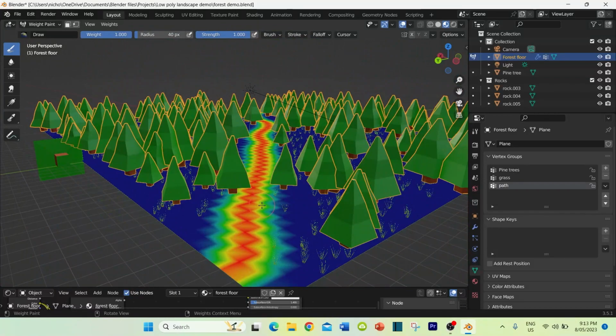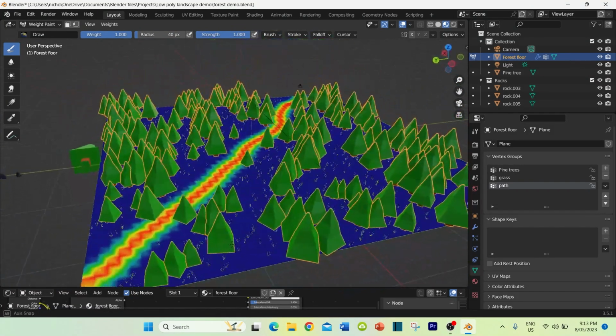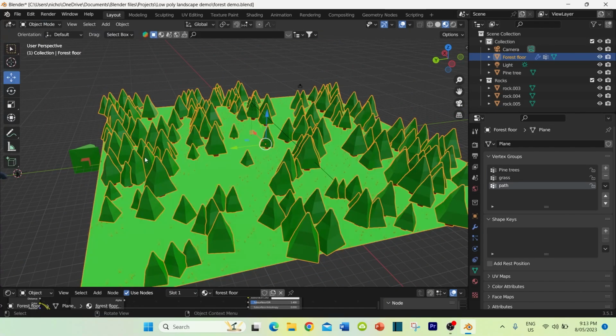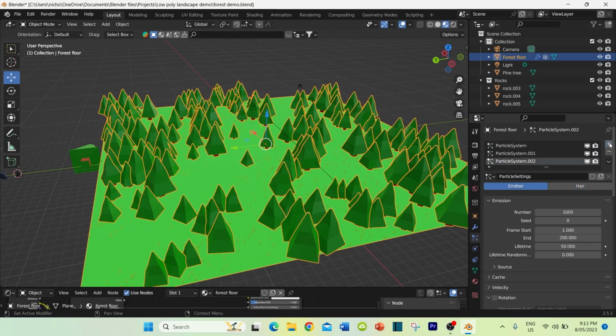All right, you can go over it and paint it a little bit more neatly if you wanted to, but that's fine for us. Okay, we're going to go back to object mode, click on the particle properties, and we're going to create a new particle system. Now, I've already got one saved in here called path, so I'm just going to call this one path new, just so Blender doesn't get confused.